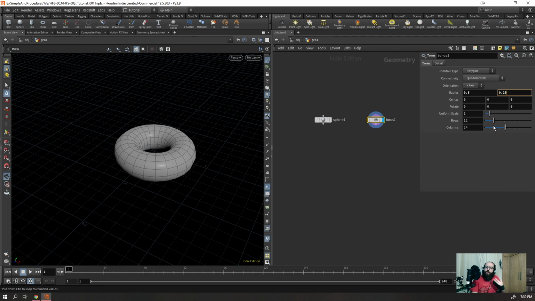HScript is simpler. We don't have all of these functions that we have in Vex, but it's a good way of starting Houdini, and then we're gonna move on to Vex probably somewhere in the future, not right now.